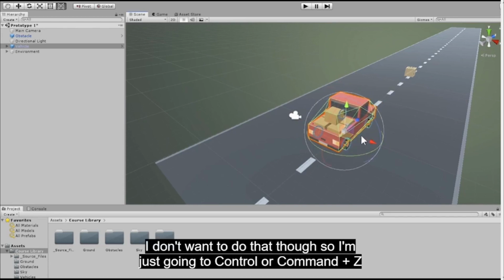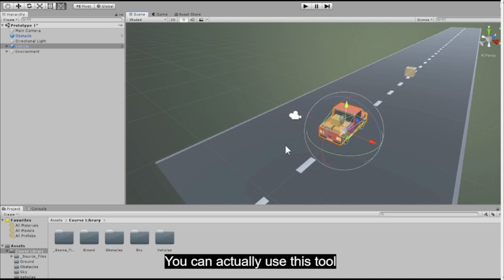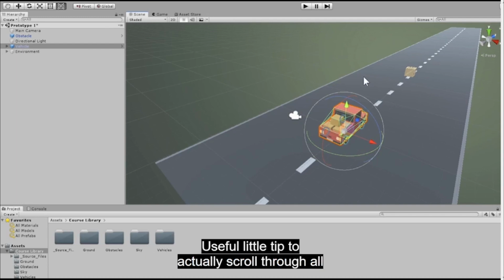I don't want to do that though, so I'm just going to Control or Command Z to undo that all the way so it's back to normal size. So you can actually use this tool to control all the different aspects. Useful little tip to actually scroll through all of those.